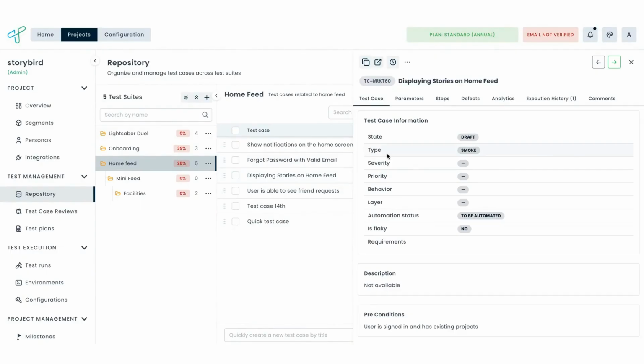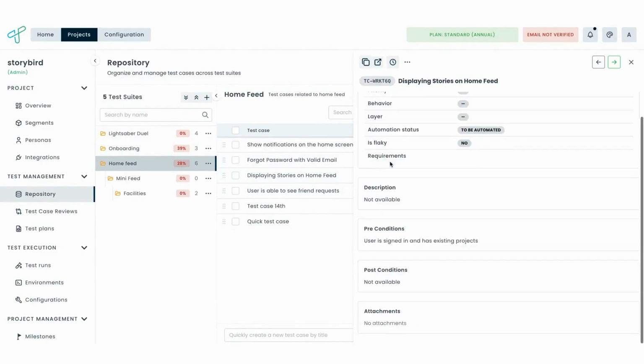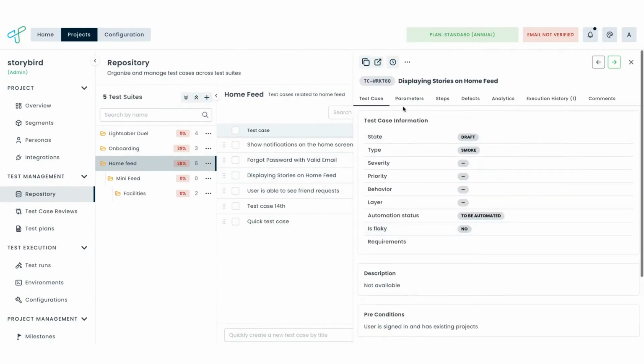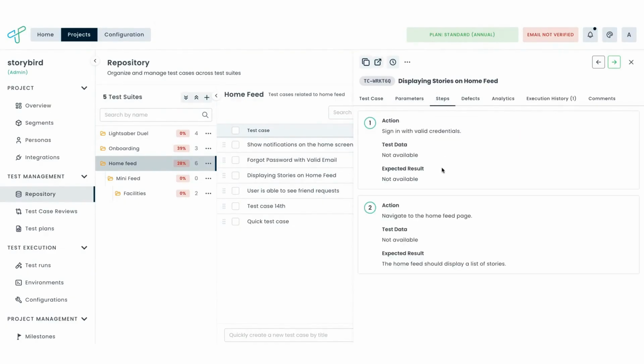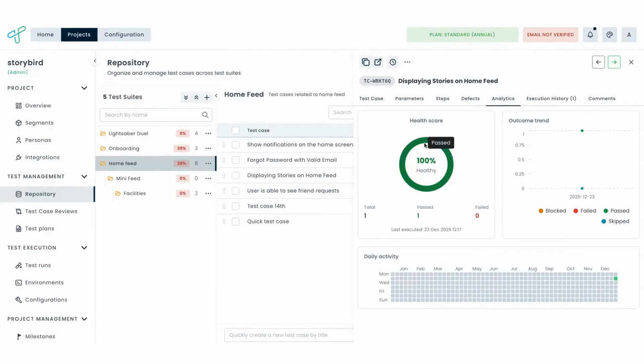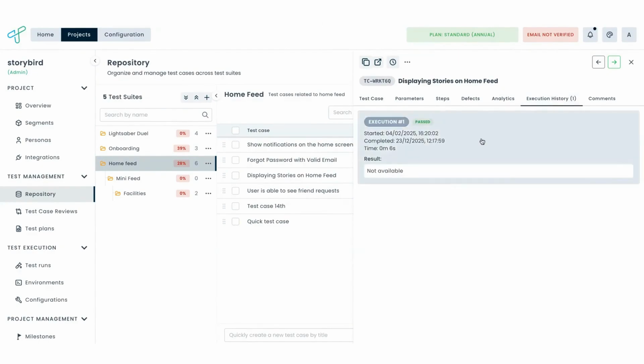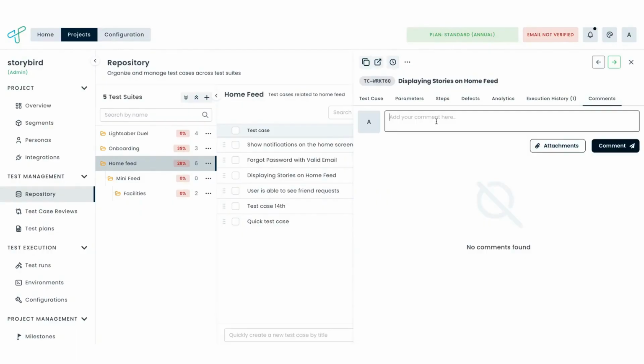We can view the details of a test case by clicking on it. When we do that, a drawer opens, where we can see the test case metadata, the parameters associated with it, and the steps it contains. We can also see linked defects, along with analytics, such as when the test case was last executed, its pass-to-fail ratio, and the execution history. Lastly, users can collaborate with each other by posting comments directly within the test case.